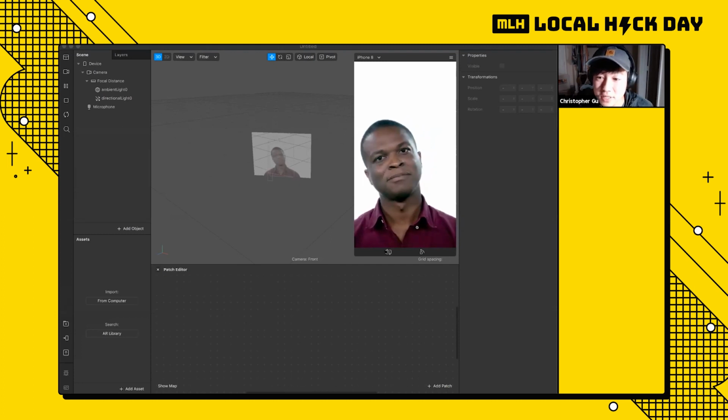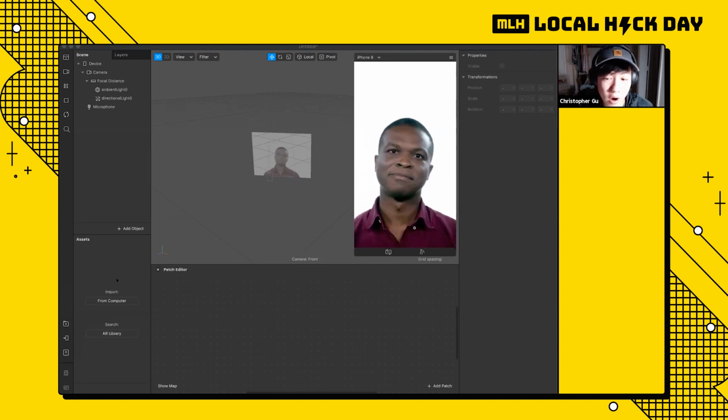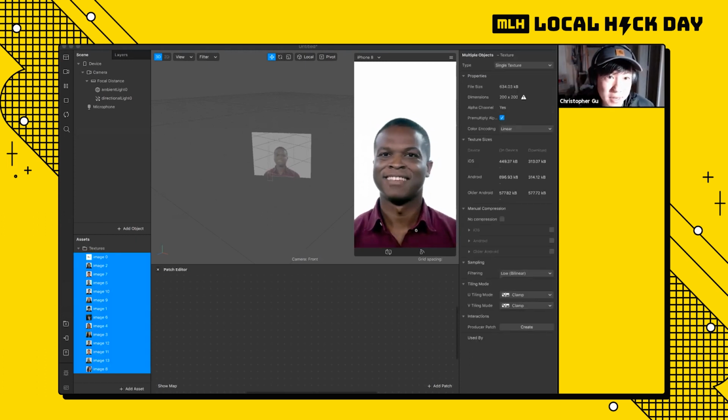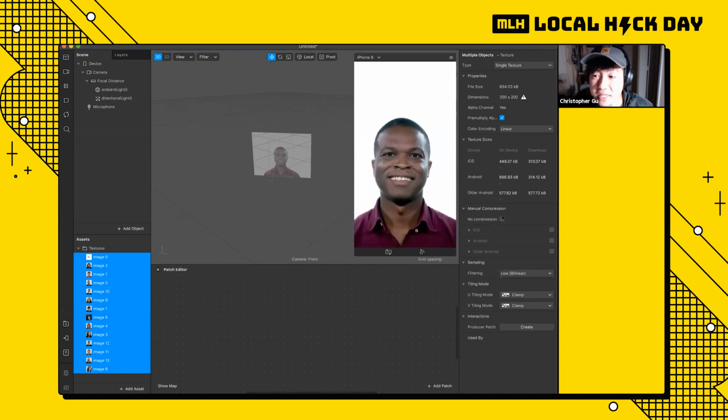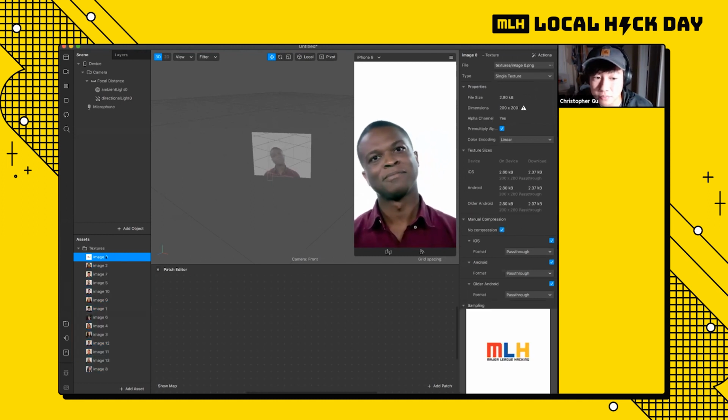Cool, mine have downloaded, so I am just going to drag and drop all 14 images into the assets panel. A huge thing to note is once you drop them in, they are under this textures folder. And you have to click no compression in the right-hand panel to make sure that the images show up correctly. I don't know what the right term for this is, but if you don't do that, they become very blurry when you actually preview your effect.